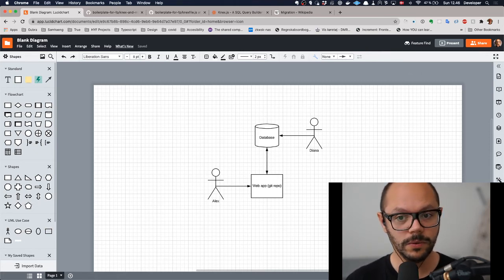So we need some sort of way that we can solve this. And the way we can solve this is with migrations. So what is migrations, you may ask?